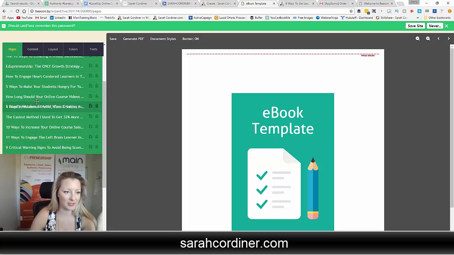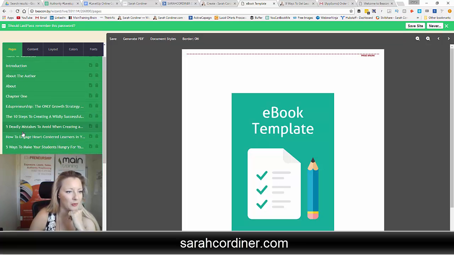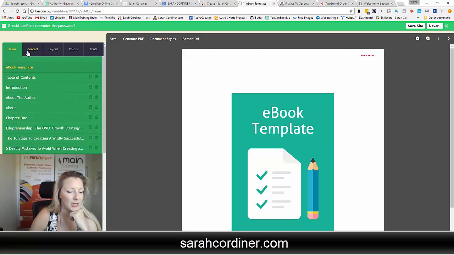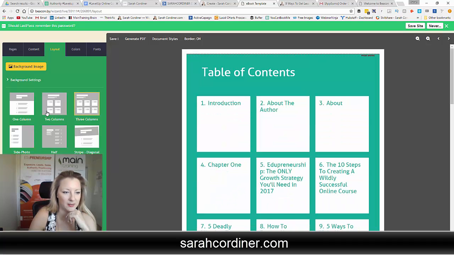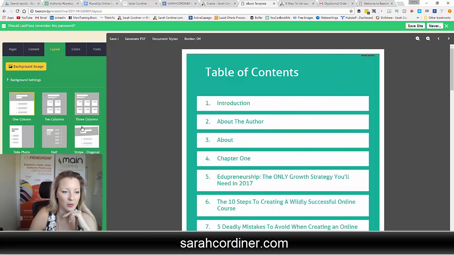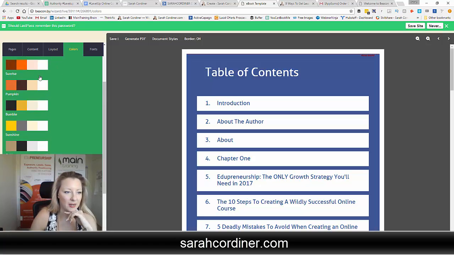So like the 5 Deadly Mistakes to Avoid, well, I'm probably going to put that near the top. EDUpreneurship, I might make the first thing. What is it? And yeah, so I'd move them all around. Then we can go to each individual page and change the way that we want it to be laid out. So I actually want the table of contents to look like this, for instance, or like this. Completely up to me or you how you make this look. Colors you can change by simply clicking on the color that you actually want it to be. Let's pretend I wanted it that color.